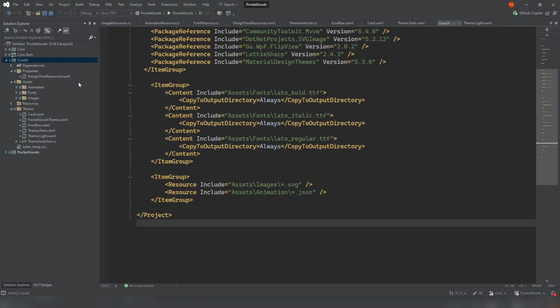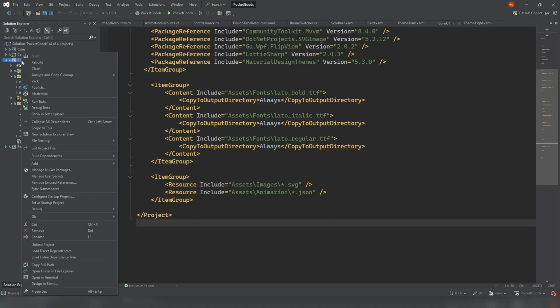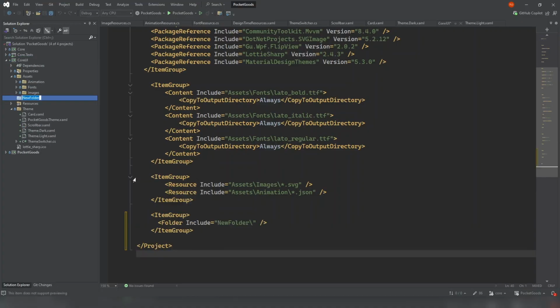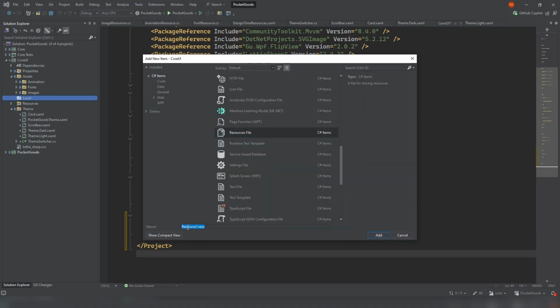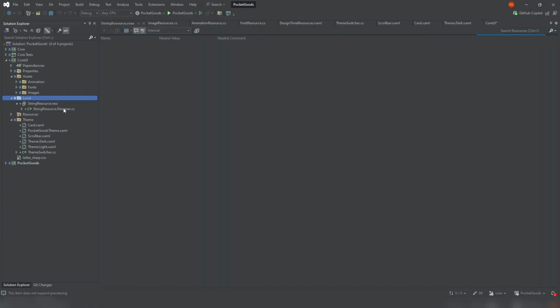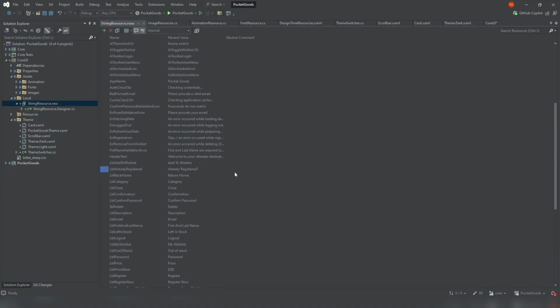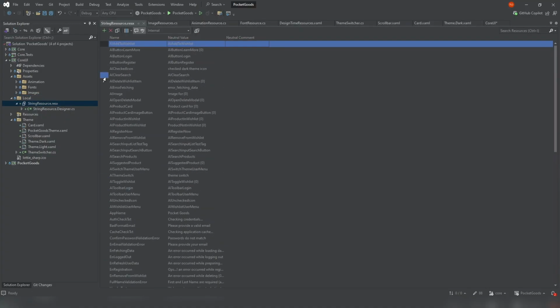Next, we're going to define the string resource, all right? So we don't have to hard code all messages and whatnot, as we have done in other apps. Inside the CoreUI, create a new folder. Let's call it Local. Add new item, resource file. Let's name it StringResource, why not? And hit add. It will generate the code behind as well as the key value. Those are all the string resources that we're going to use in our projects.